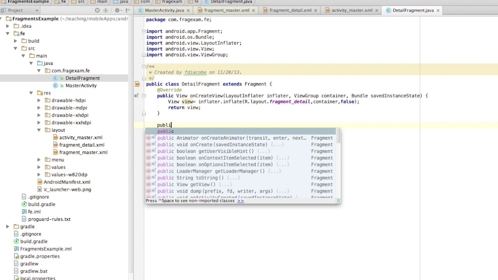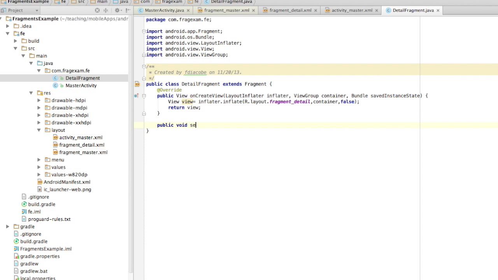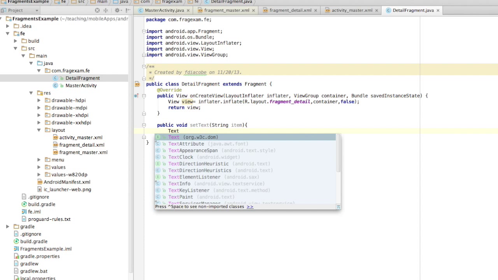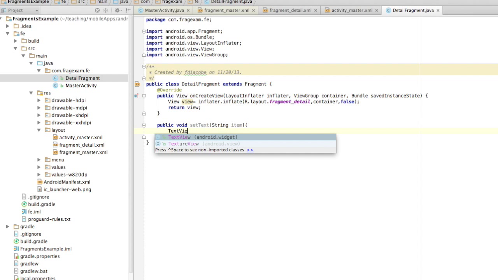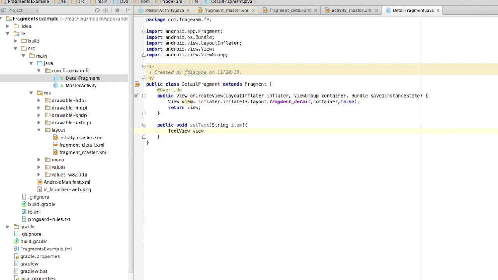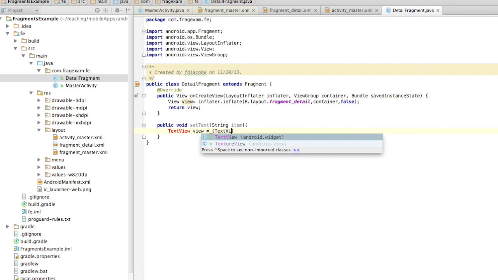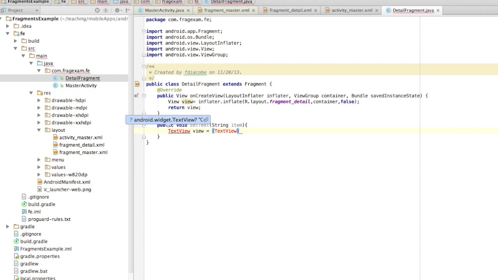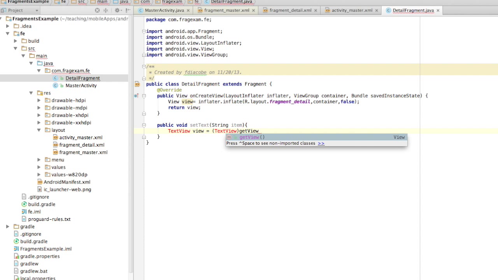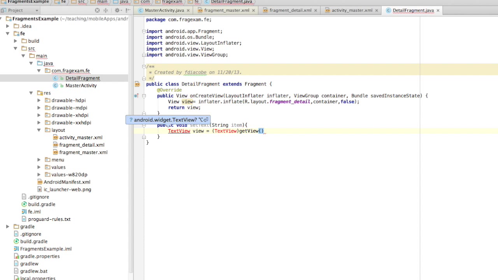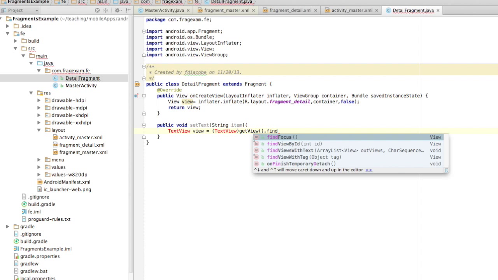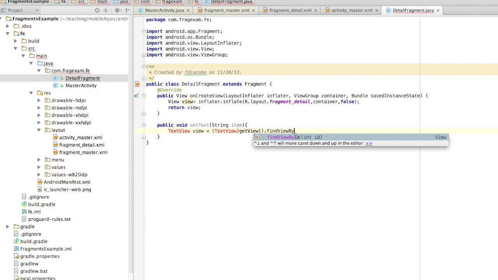Now this fragment, the detail fragment, remember it had a text component, a text view attached to it. So I'm going to create a method, public void setText(String item), and I'm going to get a handle of a text view. TextView, I'm going to use getView, which is going to give me this layout, and then findViewById.